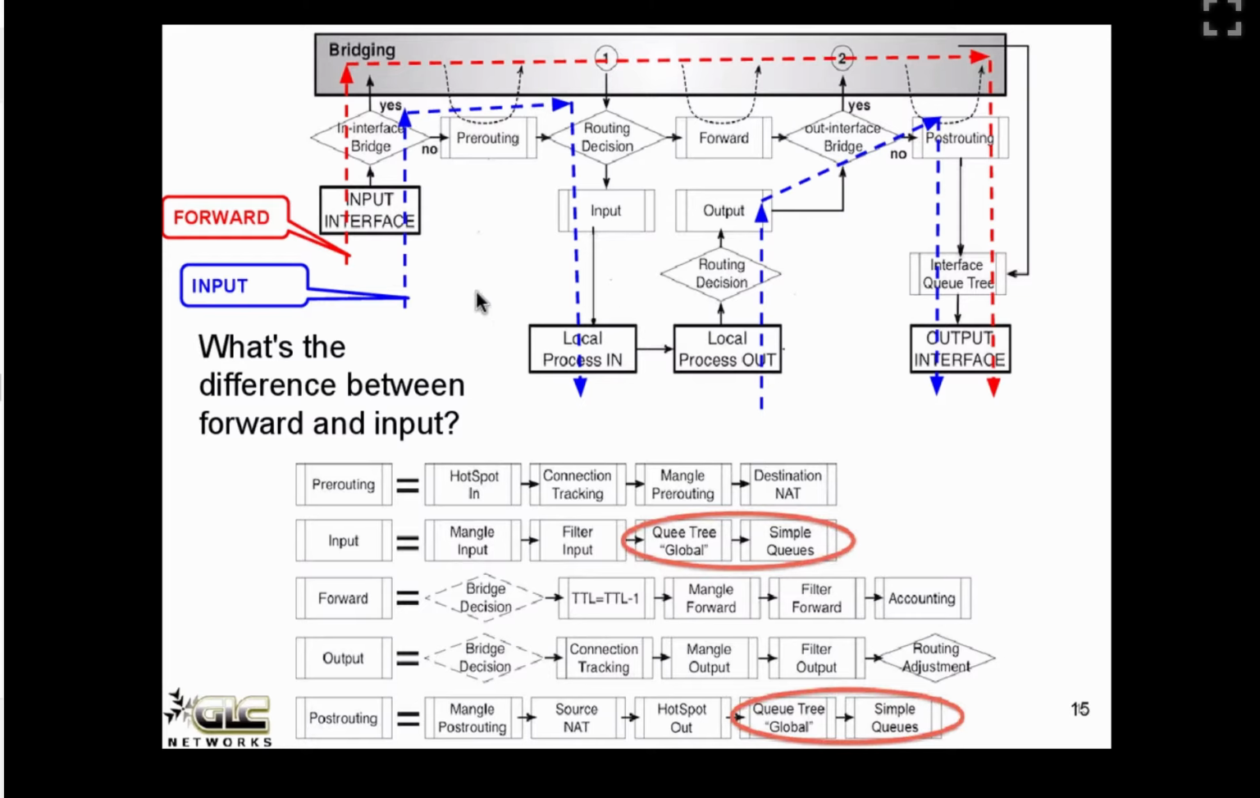A router has an IP address. If you ping that IP address, that goes to input. Input is the blue one here. If, for example, you ping 8.8.8.8, the Google IP address, through a router, the router is just passing the traffic through. That means it's a forward. Please understand that.